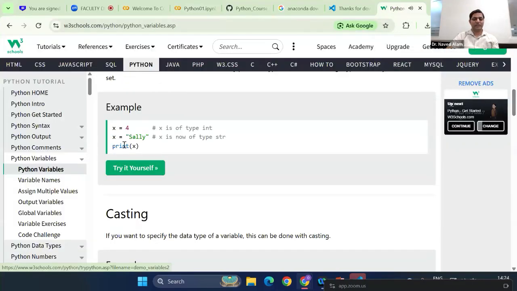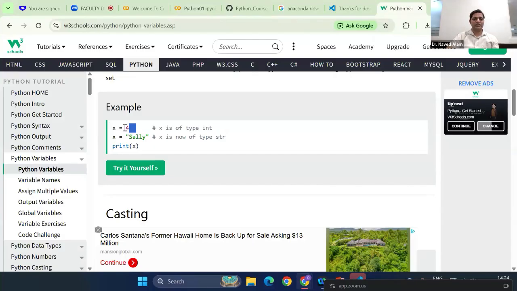So how these variables are created, you can see here. X is equal to 4. Now these variables are also defined in terms of data types. Okay, which type of data it is. Like suppose it is written X is equal to 4, so it is a type of integer. And it is written X is equal to Sally.